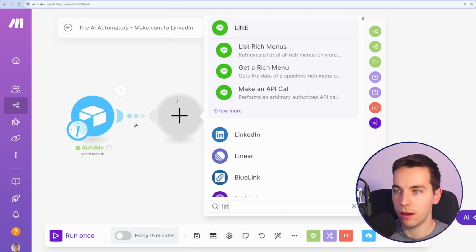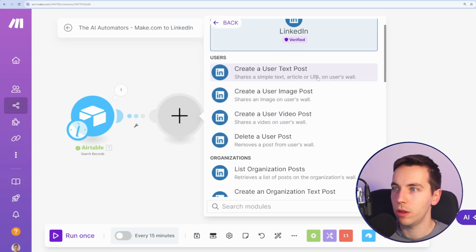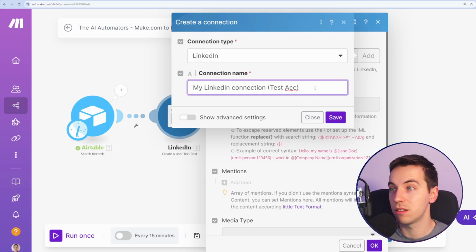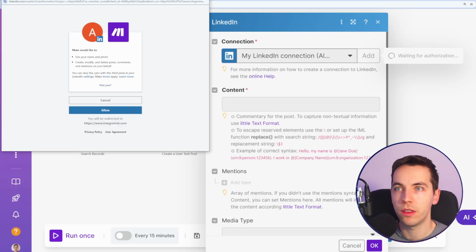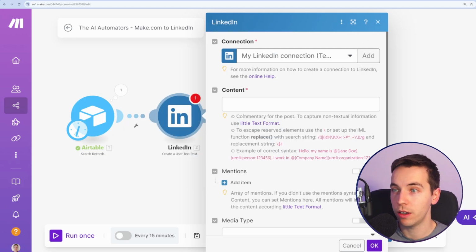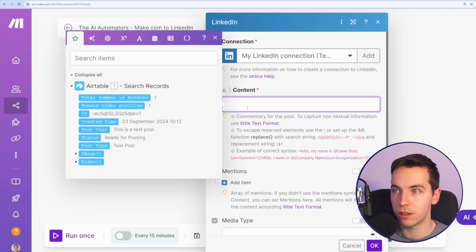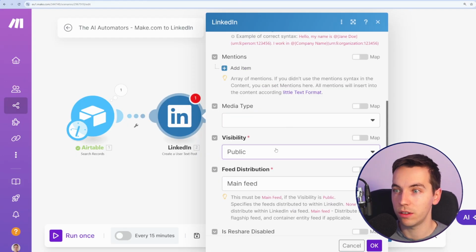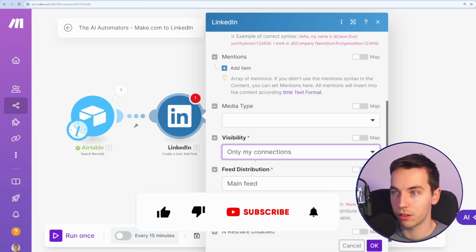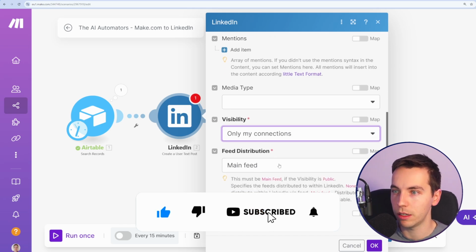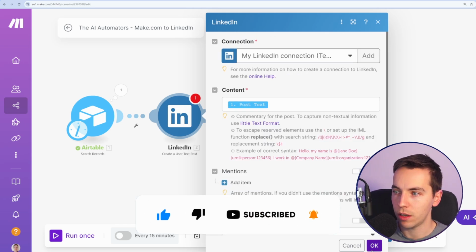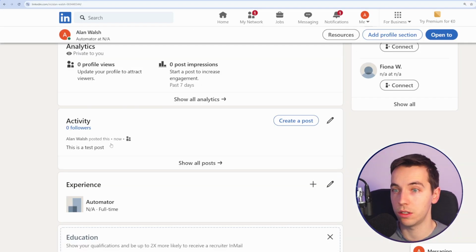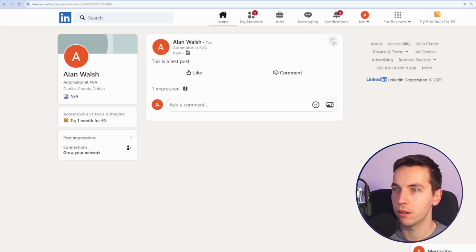Now next up, we want to add a LinkedIn connection. So go to LinkedIn and we will create a user text post. I'll click add at the top here. I'm going to type in test ACC because this is a test account. I'll press save. Then it will show up with this pop-up. I will click allow, and now we are connected, which is great. So what we do is, all we do is select the post text from this LinkedIn field, and that is everything. Visibility public. For the moment, I'll select only my connections as visibility, just so it does not show up publicly, and feed distribution of main feed. Okay, I'll press OK. Now we'll press run once and see if that worked. Excellent. I've gone to this profile, and now we see that there's a new post here, which is great. This is the test post. Excellent. So I will now delete that.